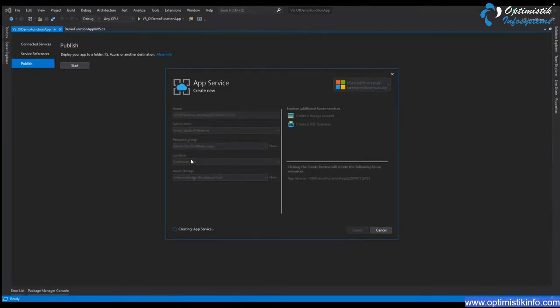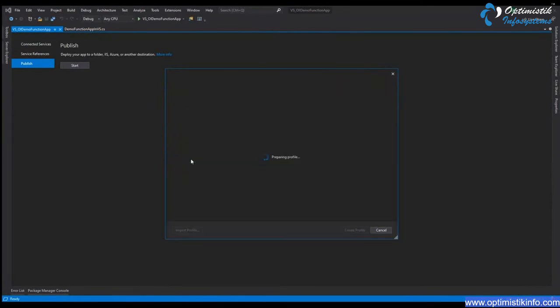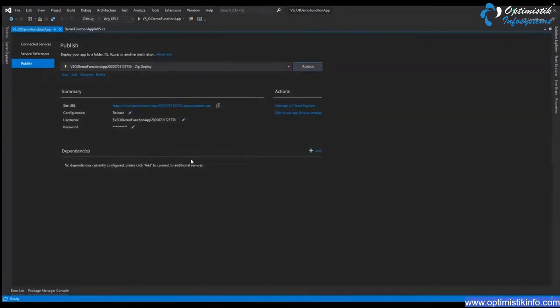Should be completed in a few more seconds. So right now it has created the profile for us. I'll just click on save and click on publish to finally publish our code as a package. So this also should not take much time. Within next few seconds, it should be over.